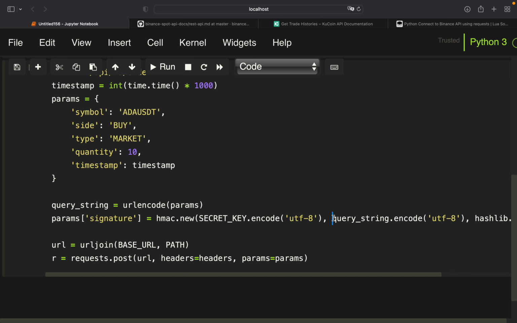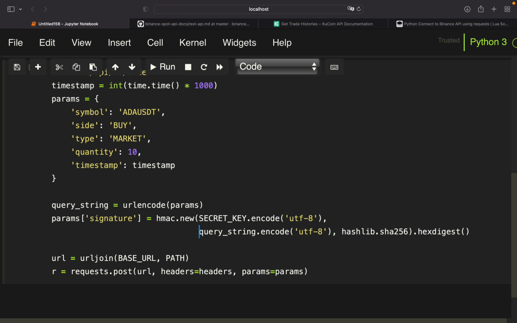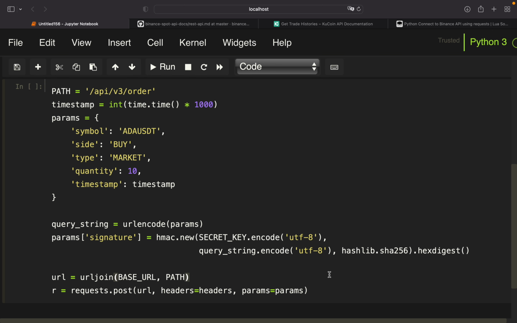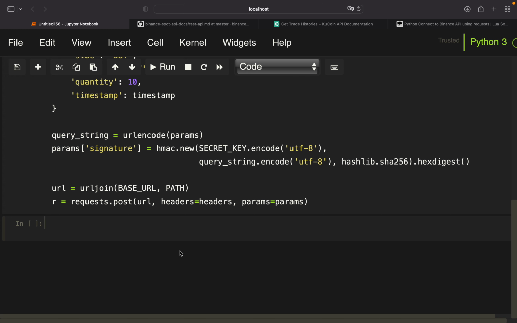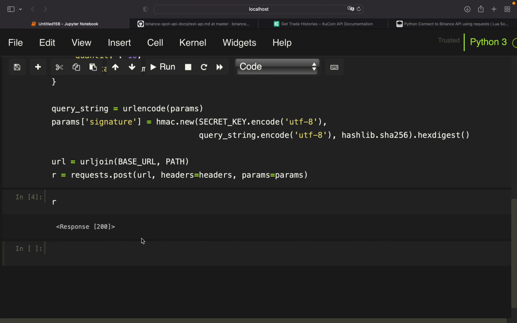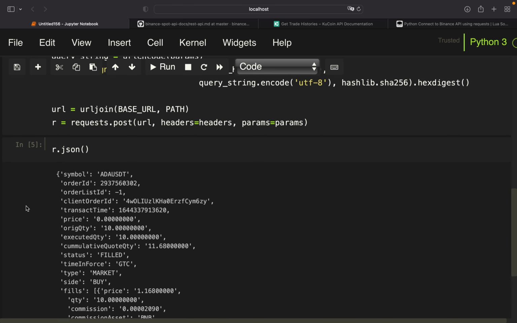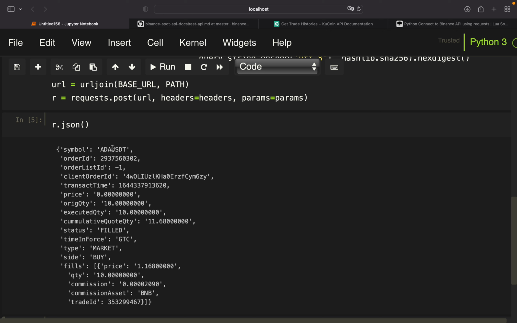This part here is doing the encryption. As said, I'm not an encryption specialist, so I don't actually know what exactly this is doing, but this is doing the SHA-256 encryption. And as you see here, now we're using the POST method, and with that we should be able to execute a trade. So let's take a look at that. You see a successful response here. So let's take a look at the output. You see I bought Cardano for a price of 1.168. And yeah, that's already it.